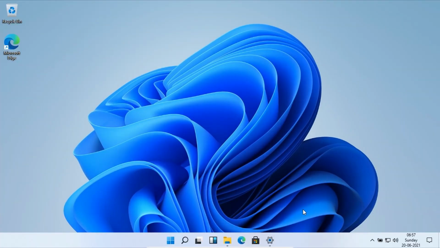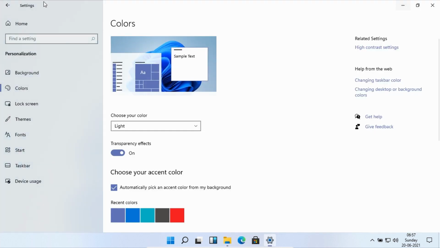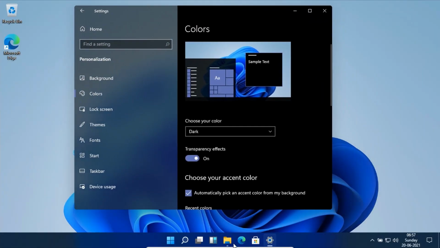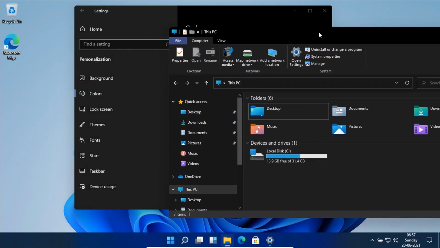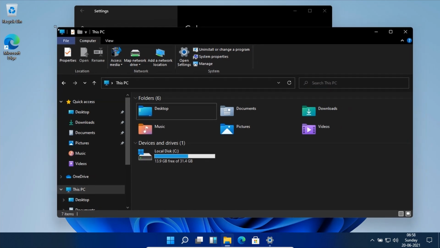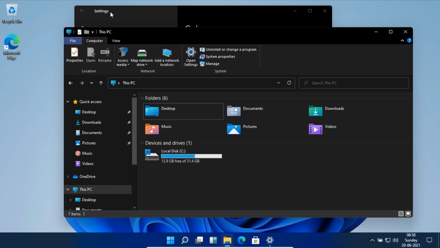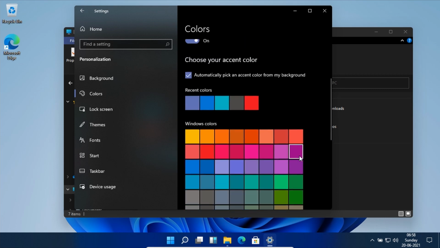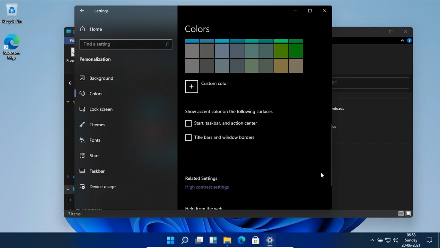So we are going to see the dark mode of Windows 11. For that, go to settings and click on color. Here we are selecting dark mode. This is how dark mode looks. If you install the VM drivers, then the rounded edges will be there, and the full screen option of Windows 11 is available inside the VM.